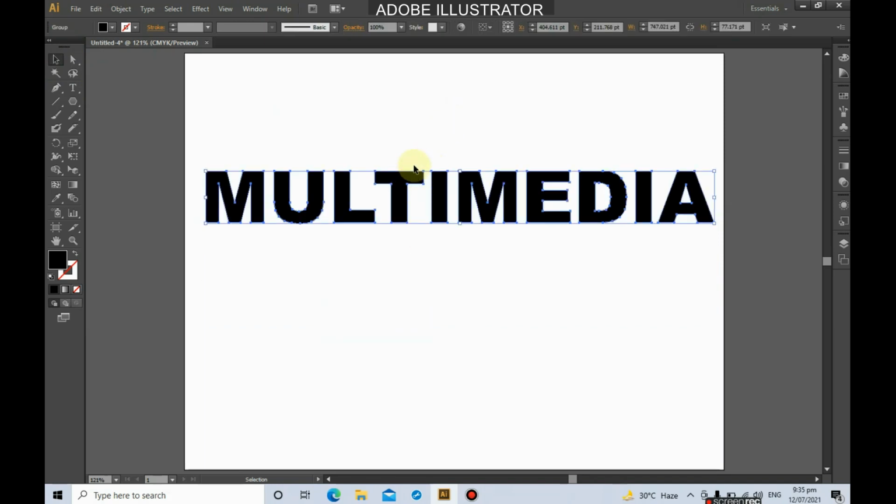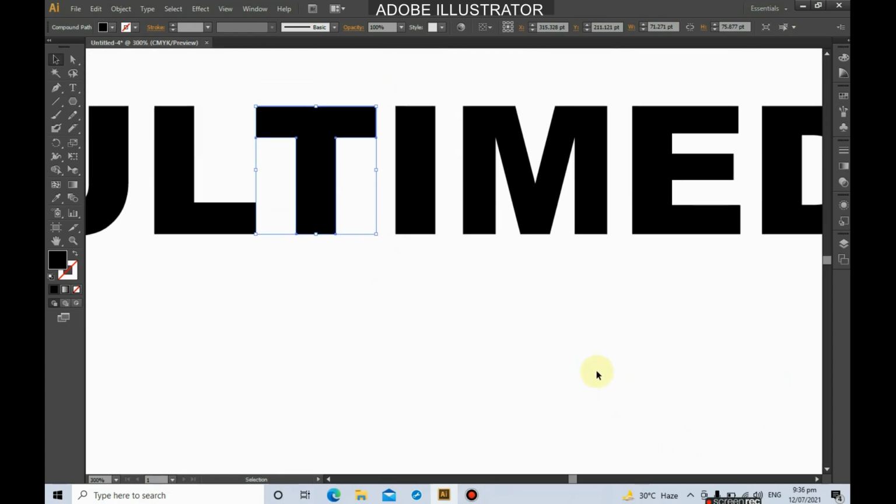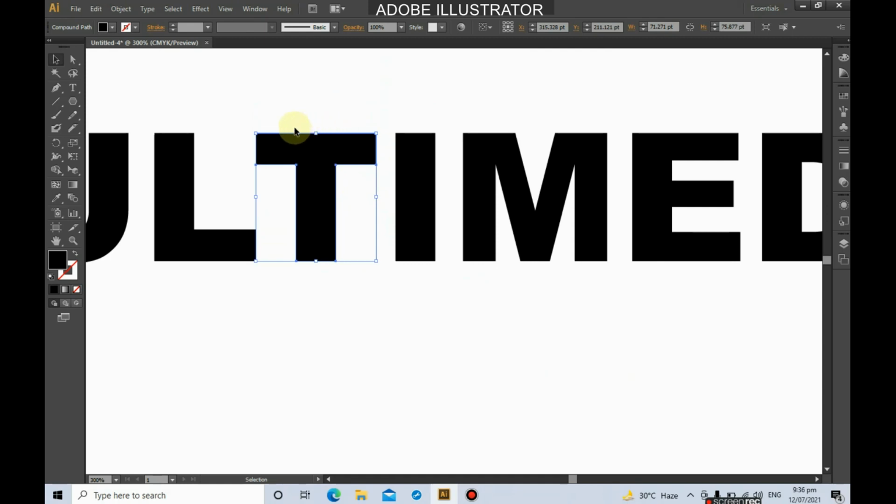Okay? But as you can see, when you select the text, all of the characters are still selected. So you have to ungroup the text so that the characters will now be individual characters. Okay? Since that is already an individual character, as you can see, you have the anchor points on the edges of the character. You can now reshape the character.